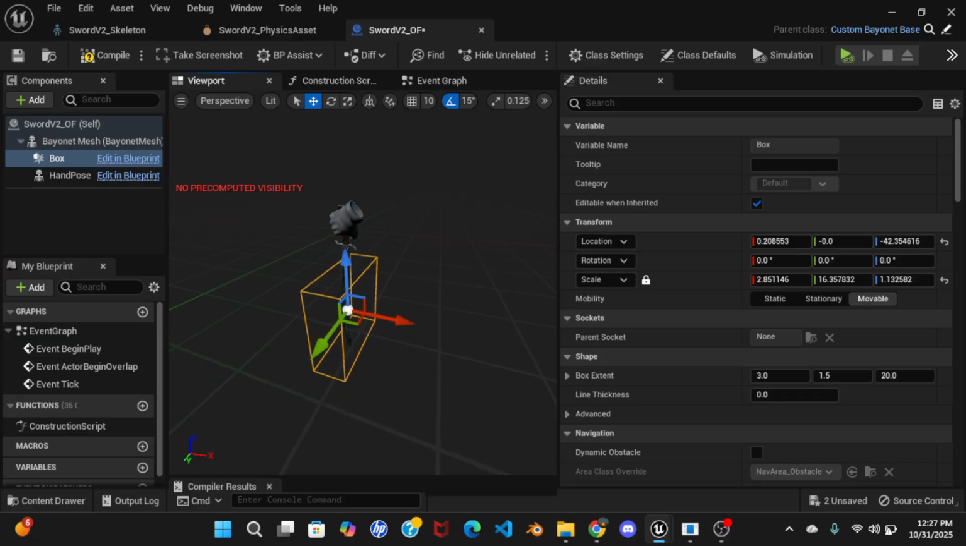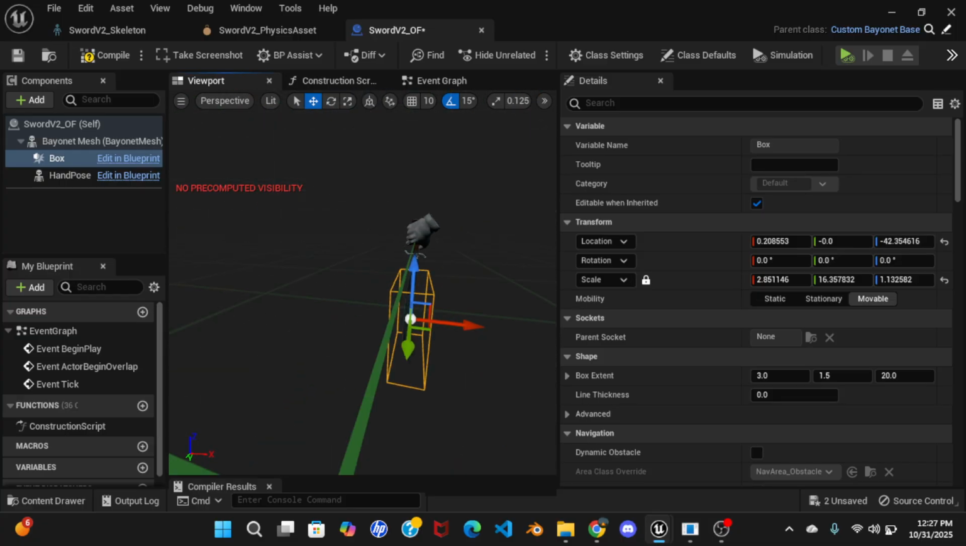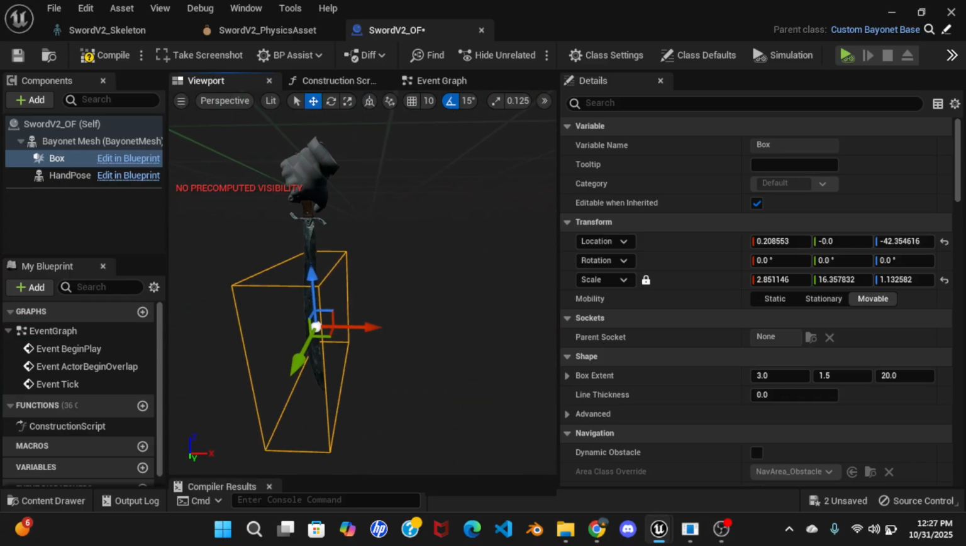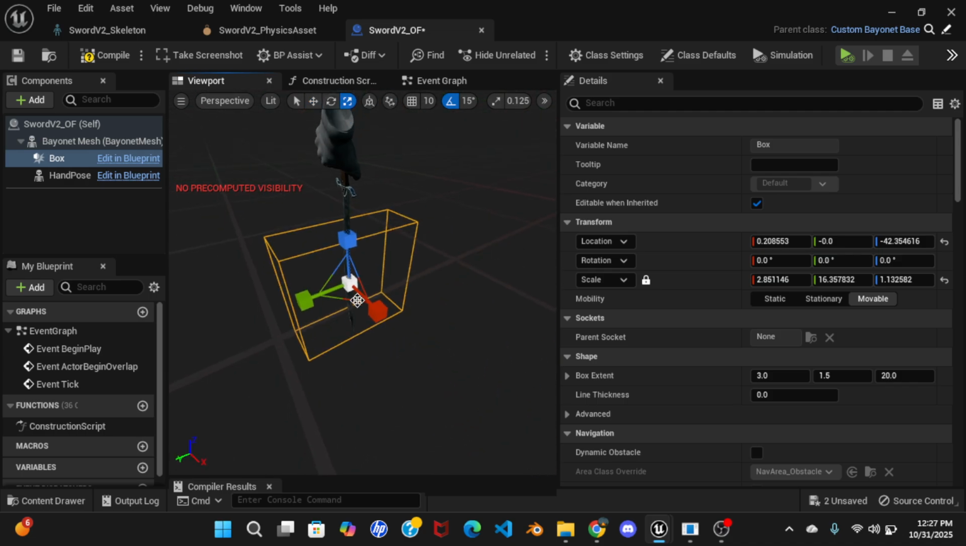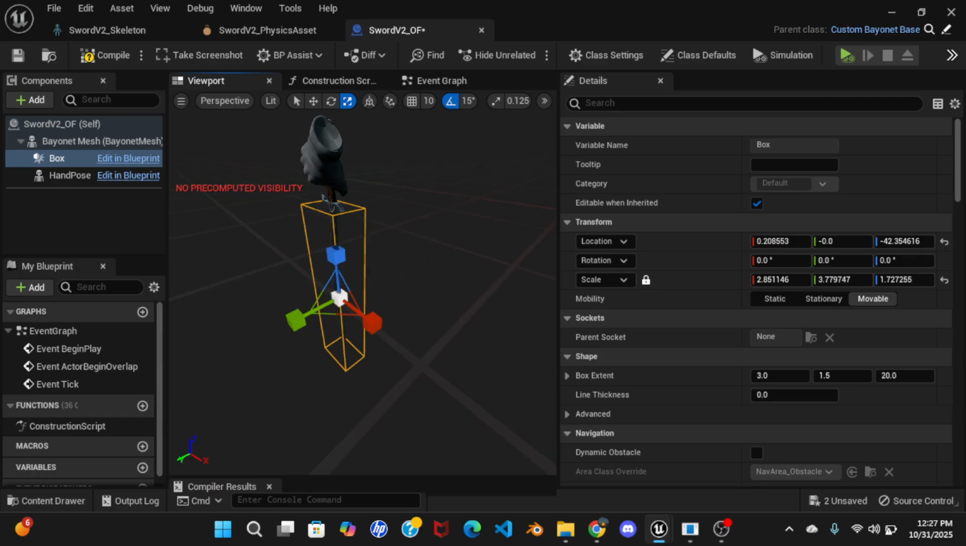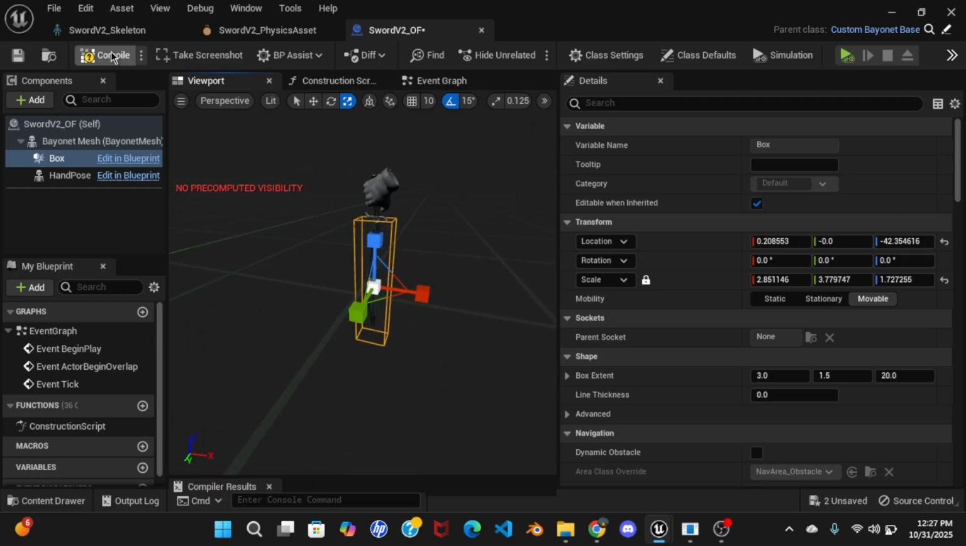This is not the hitbox. This is the area you cannot grab the weapon in. I got that confused for a long time. So we're going to squeeze this together. Probably increase it a bit more. And I think that should be good. Compile and save.